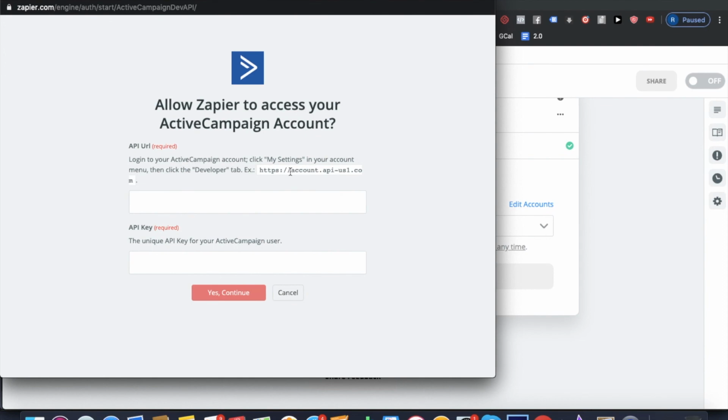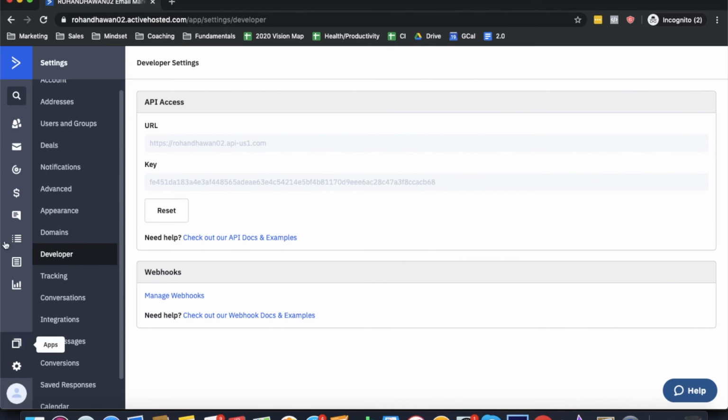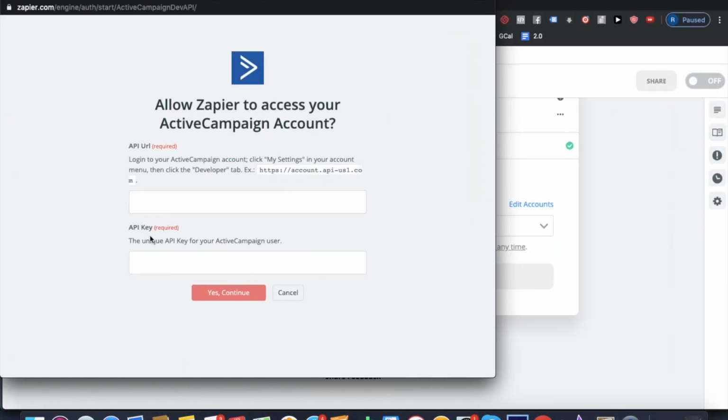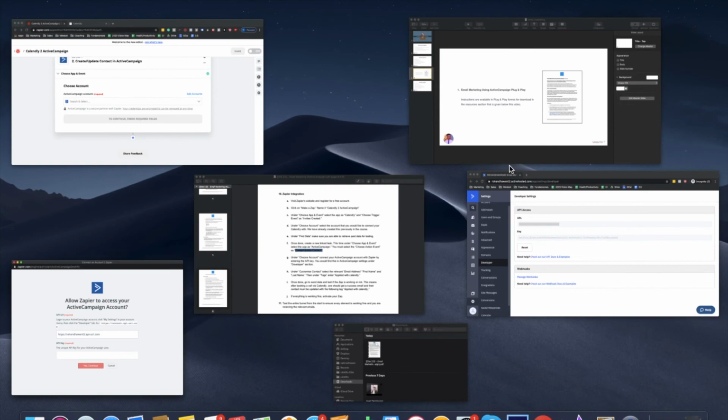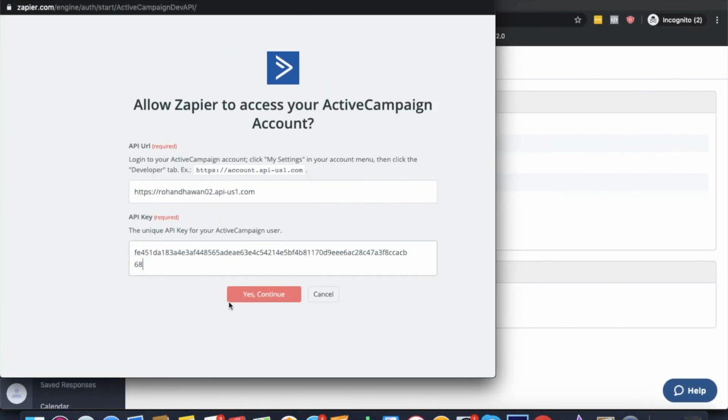And it would ask for a login URL. So this would be given on ActiveCampaign. So you have to go to your dashboard, then click on settings, and then go to developer. Then under URL, you would see that there's the link to the URL. So I'll just go over here and paste the URL over here. And then for key, I would just copy it over here and just paste the key over here.